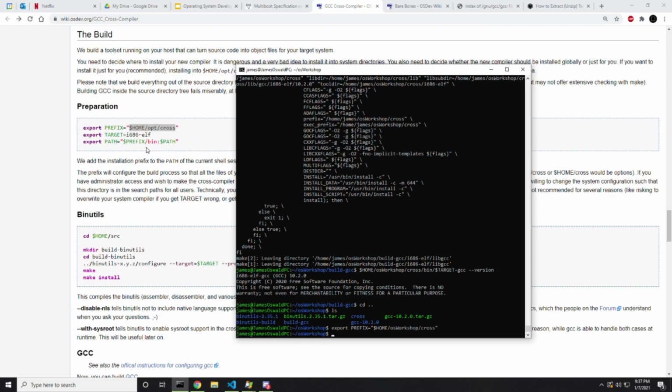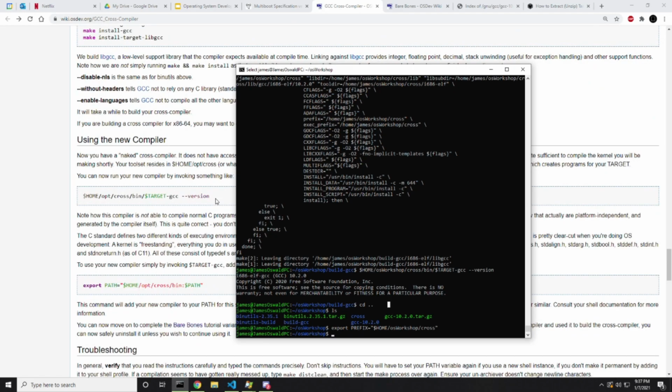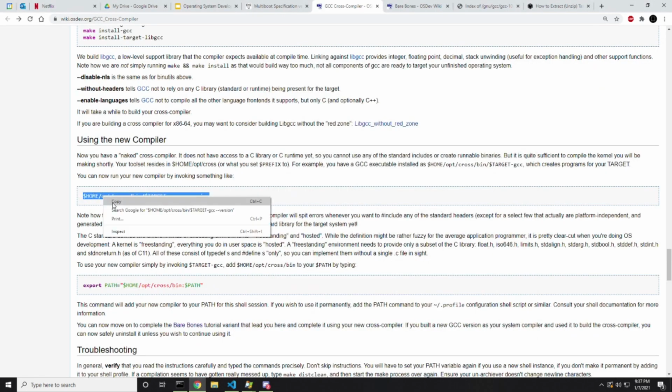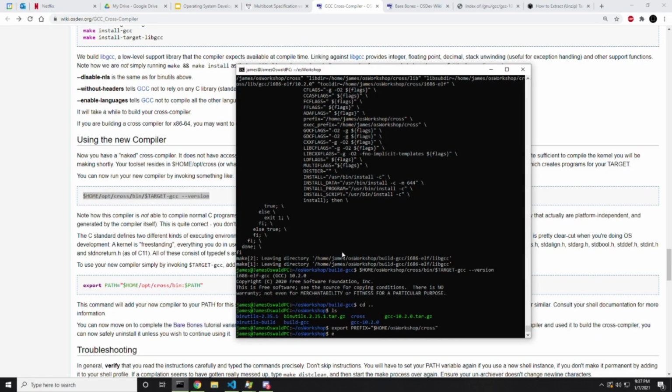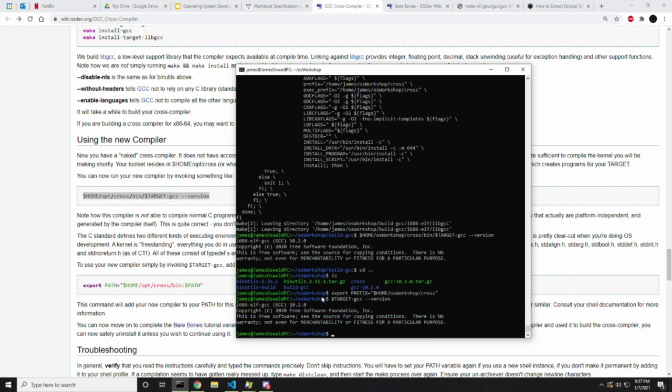And then the path is essentially just letting us know that we want this on our path so we have direct access after we build it. So, for example, I can show this off. I actually think I did that already, right? It's this command right here. Because we've put it on the path, we should be able to run it like this. Yeah, so because we put it on the path, we have the ability to run target GCC --version.